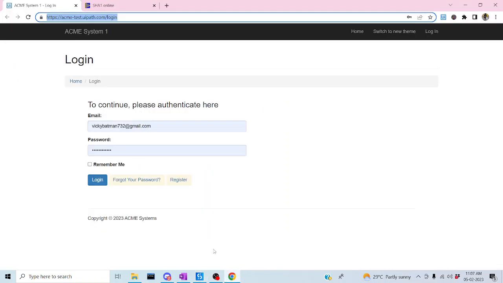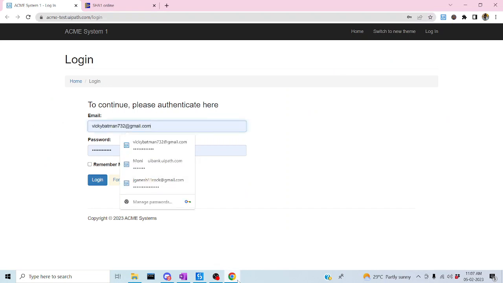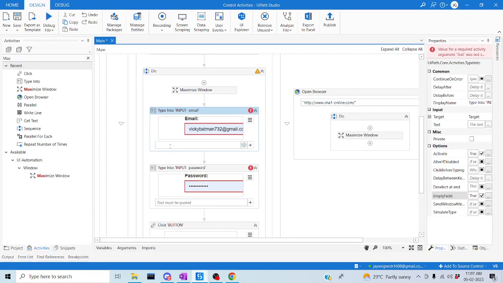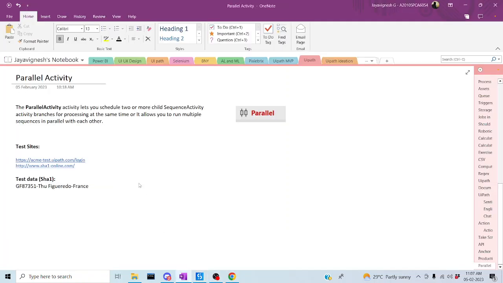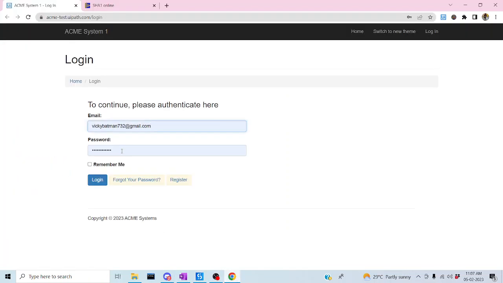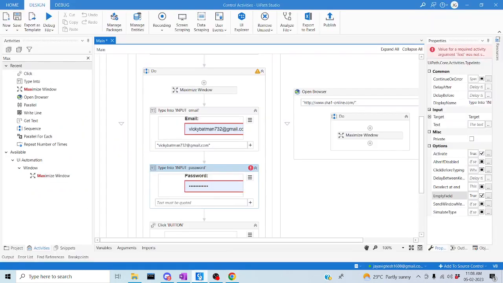And then you have to enter your data now, which is the email ID. Let me copy and paste it over here. We have done this exercise a couple of times in our web automations. And then the password. Let me enter our password. I just need to recall my password.